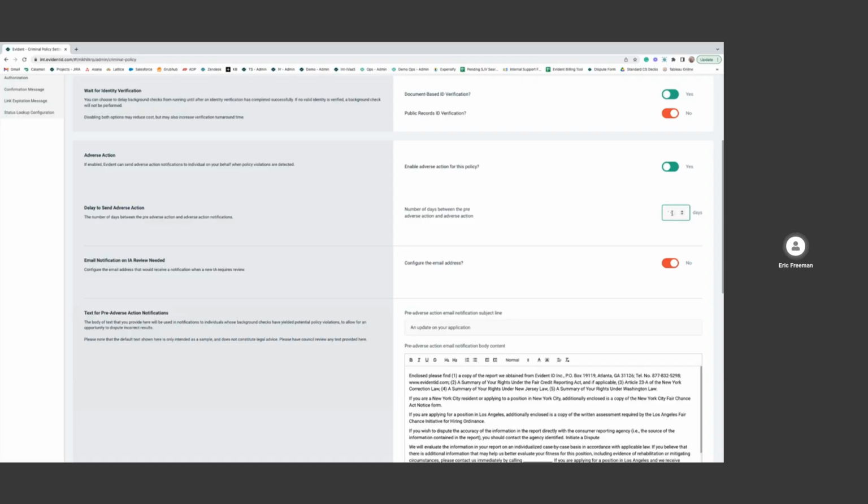In order to change that, we can either highlight the number and update the days, or we can use the up-down arrows to change it to our desired time frame.